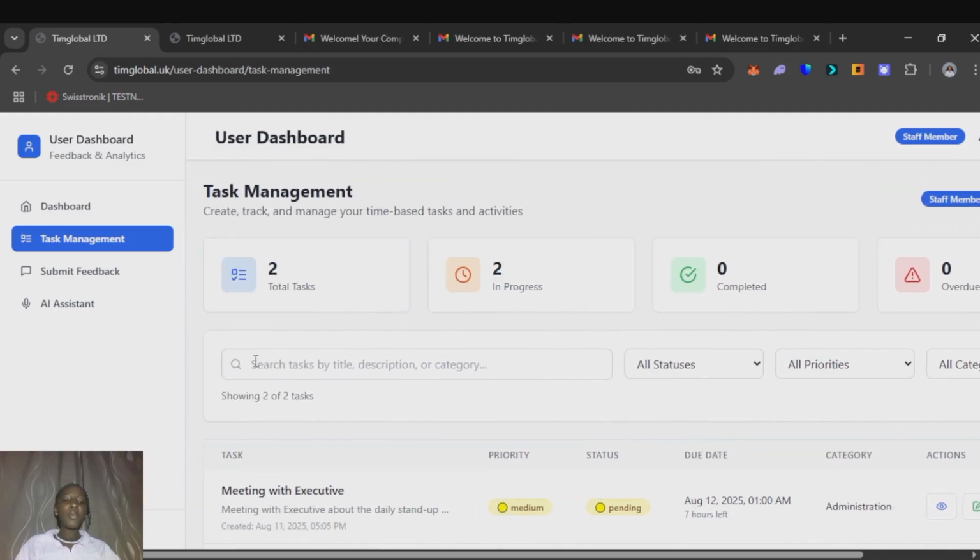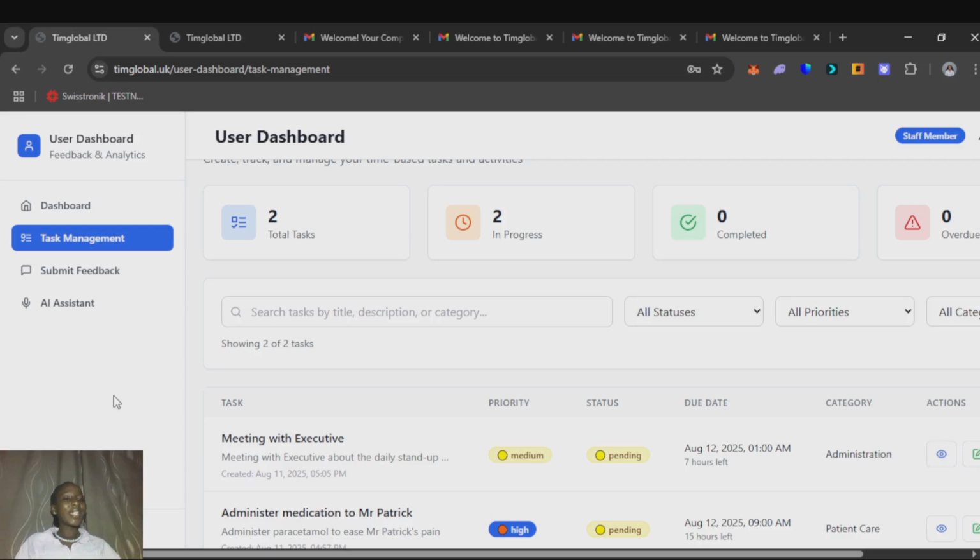So now we've been able to explore the staff member dashboard. Now I'll be going to the client dashboard to see the actions that they can perform.